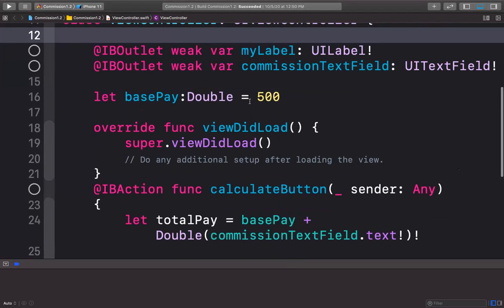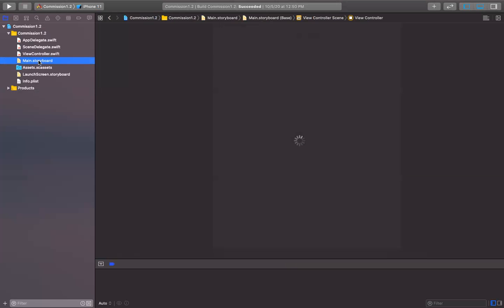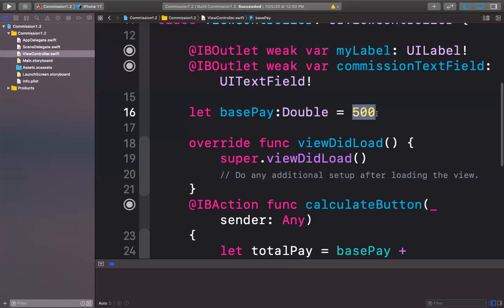Our commission app worked very similar, all right? We have our let base pay equal 500. Remember, we had this 500 right here. The computer doesn't know that this 500 exists. It's just a label for our users to see.